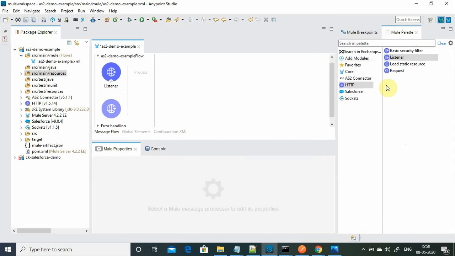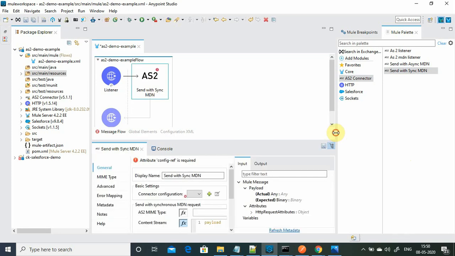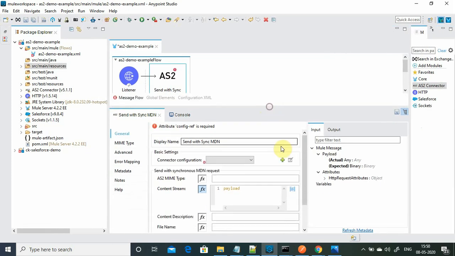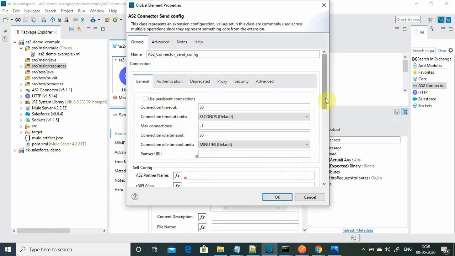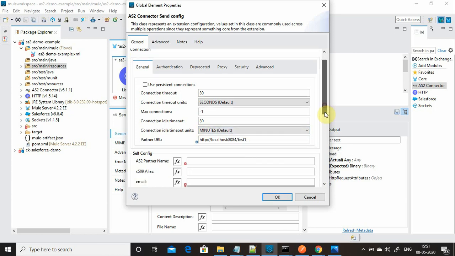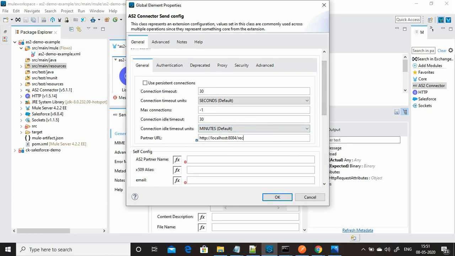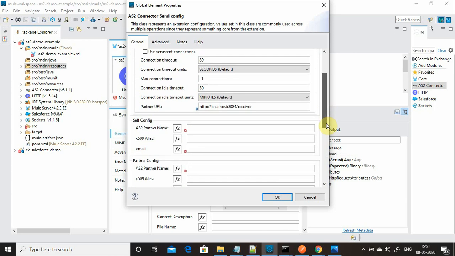Next thing, go to AS2 and just drag and drop send with sync MDN. MDN is nothing, it's just a message delivery notification. Just click on this plus sign. So what are the things we require? A partner URL. We have to create one more flow, as a receiver. The partner URL means where we have to send the AS2 message, right? So HTTP localhost, I will use 8084 and test one. Or to avoid confusion, I will say receiver. Then AS2 partner self. This is us, so basically this is the sender.